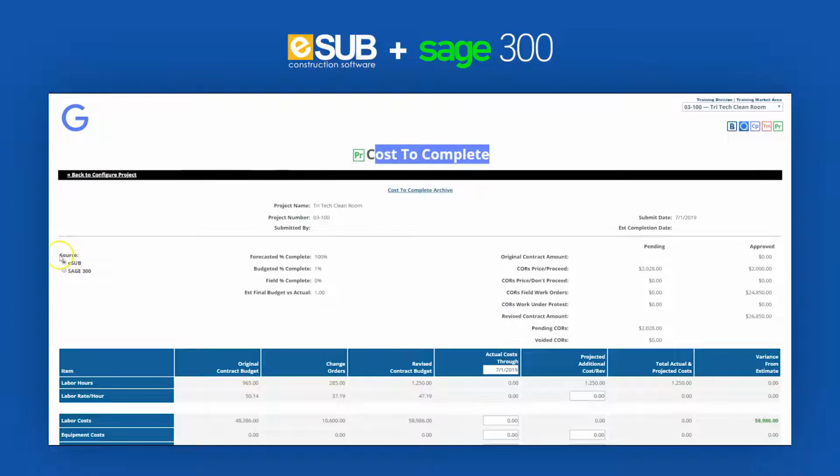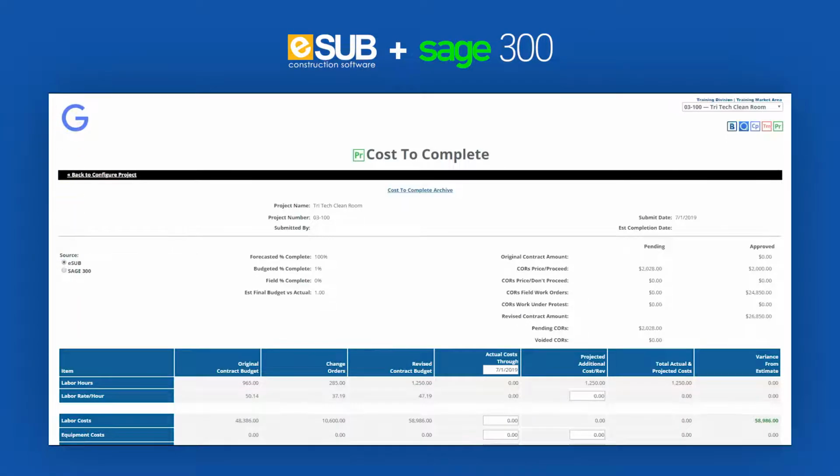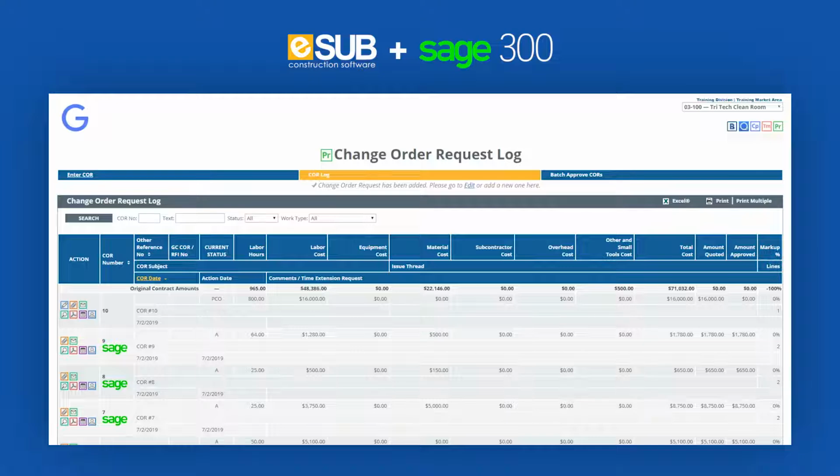Since labor hours originate from eSUB through time or daily reports, eSUB has the most accurate information on hours spent on a project and labor activity. However, since most pay rates are highly variable, Sage has the most accurate information on true dollars spent on the project. Change orders originate during construction operations, so project managers can create and track change orders in eSUB.